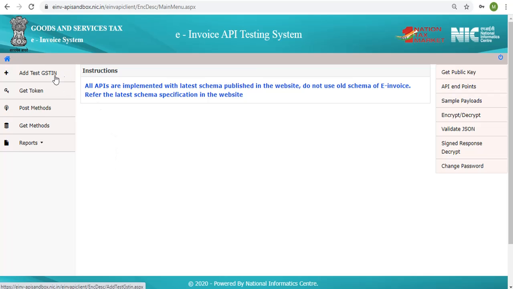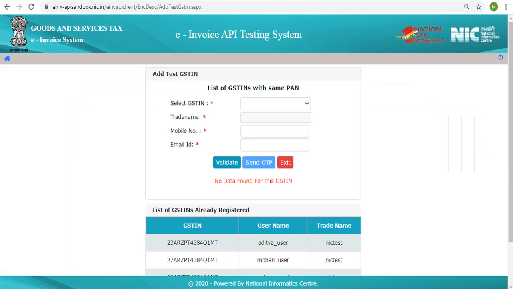First option is to add additional test accounts to test the APIs. Here, if the logged in user is an eligible taxpayer, they can create user accounts for their counterparts who have registered in other states based on the same PAN. If the logged in user is a GSP, they can create accounts for other eligible taxpayers. The method is similar to the registration process.